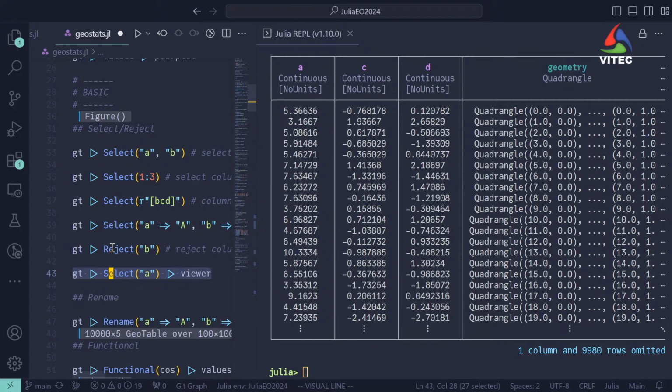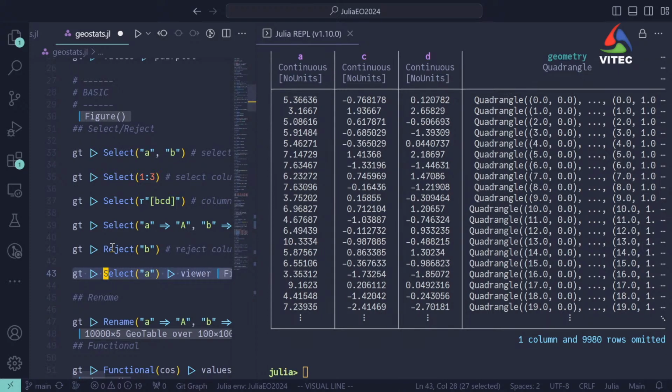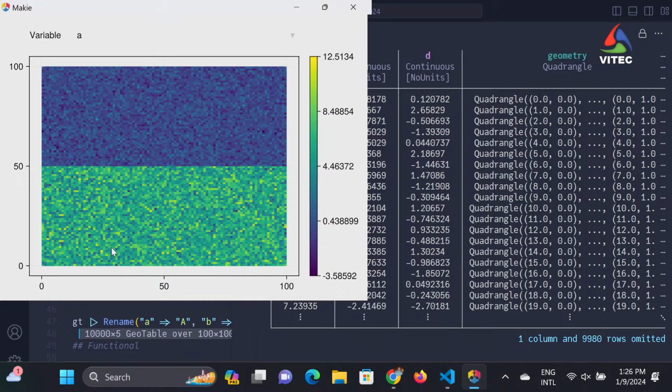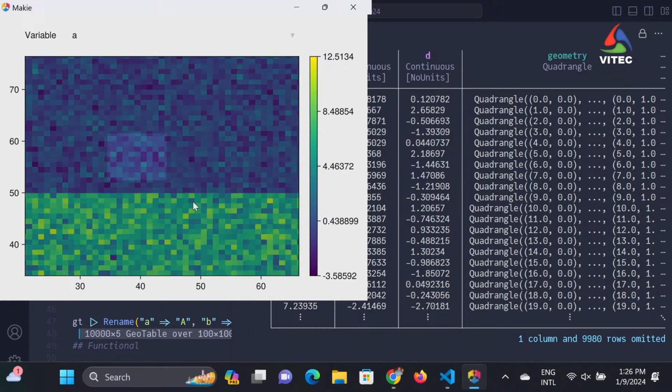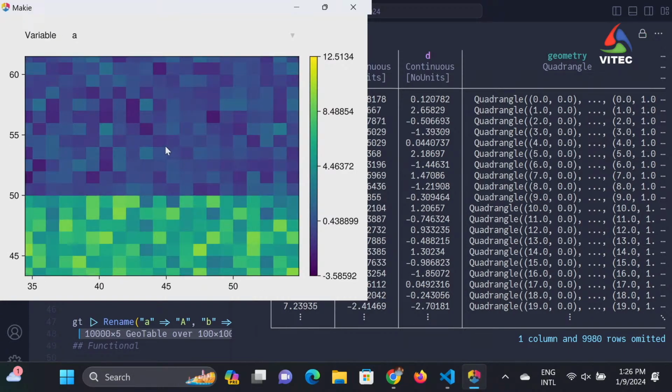Remember, in the previous talk, we saw ways of visualizing geotables, right? So if you select a feature and send it to the viewer, it will just create the visualization of the variable you care about quickly, right? So you don't need to write a lot of code to just quickly inspect what you want to see. So here, I selected variable A, sent it to the viewer, and now you have this grid with this random distribution that I created, right? So it's a Makie visualization with the interactions that Makie supports, and it's very convenient for quick exploration.